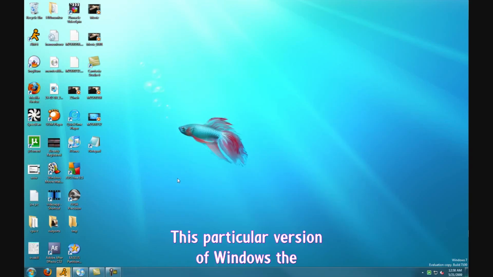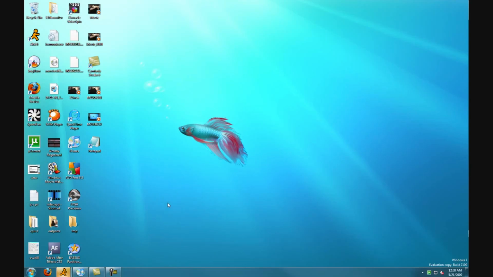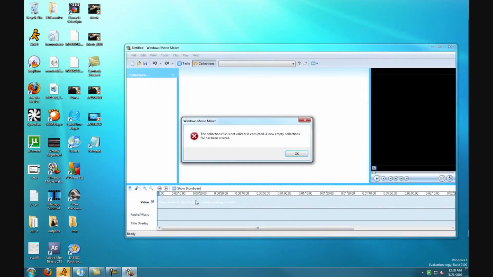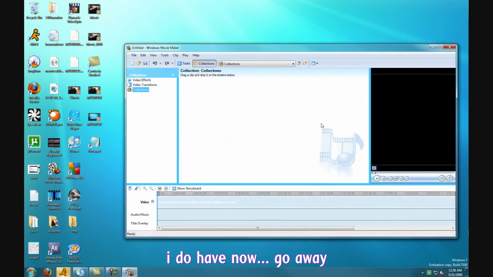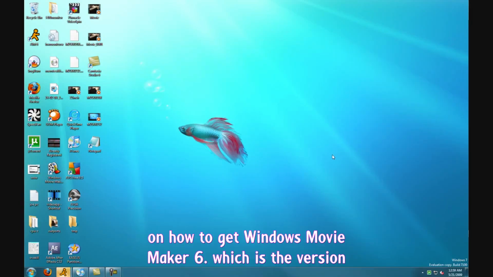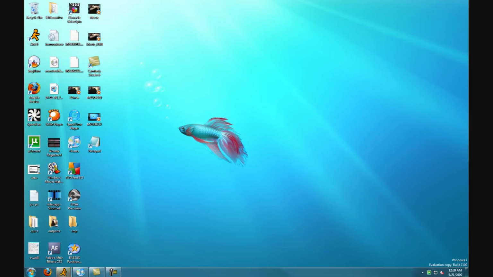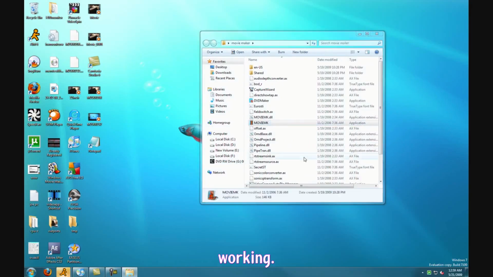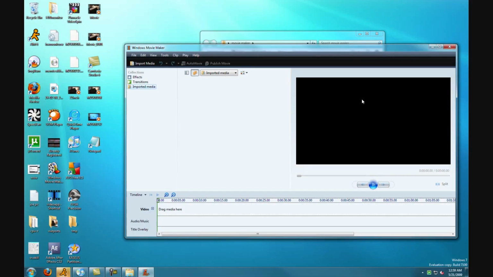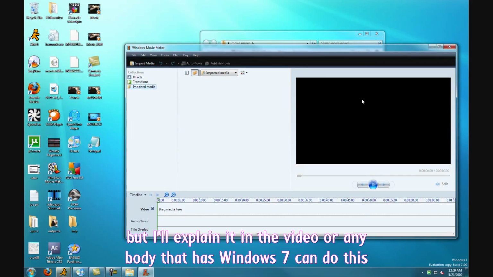And this particular version of Windows, the RC1, did not come with Windows Movie Maker. However, I do have Windows Movie Maker. I'm going to do a video later on how to get Windows Movie Maker 6, which is the version from Vista, working in Windows 7. It's really not that hard. You have to know a little bit what you're doing, but I'll explain it in the video where anybody that has Windows 7 can do this.